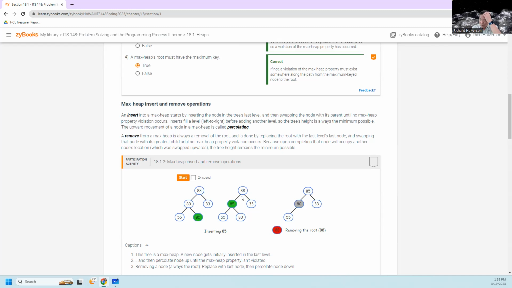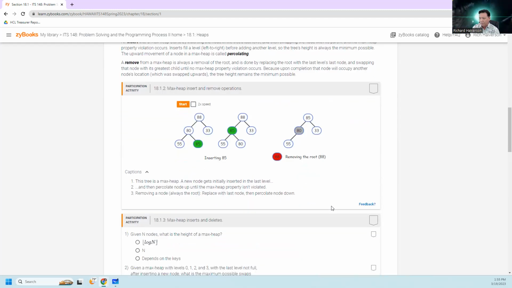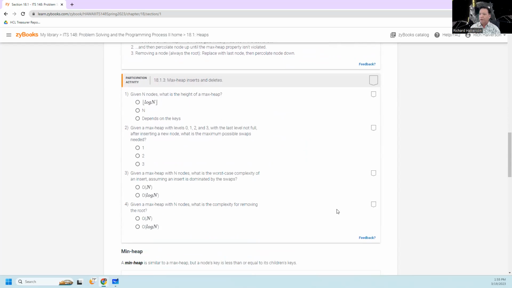When we remove a node, we remove the 88, and then we take the 80, the last one, and put it up here. Then the 80 would switch places with the 85, so the 85 would be up here and the 88 removed. In the end, it's going to look like this. It turns out that given n nodes, the height of a max heap is always log base 2 of n.